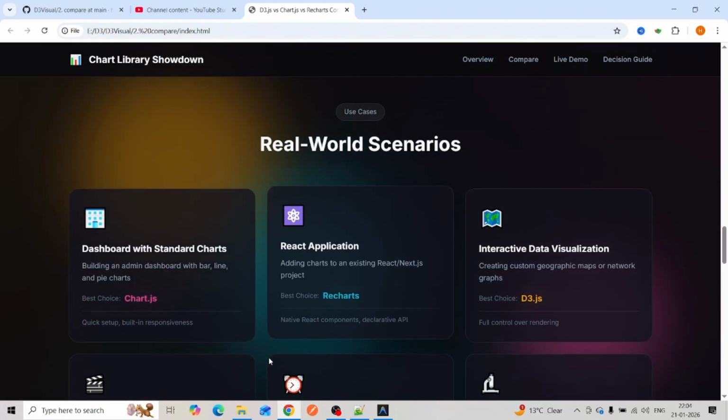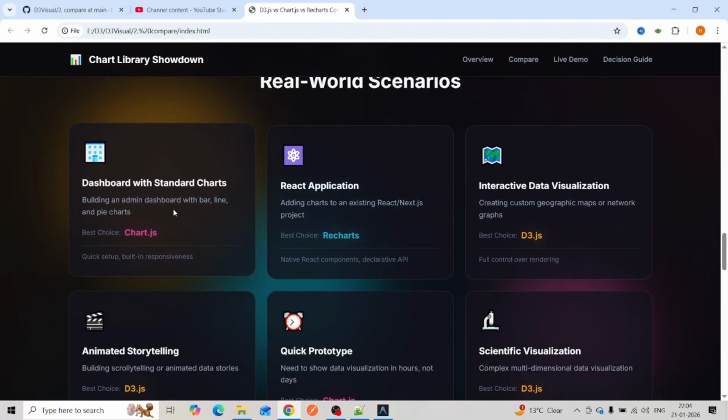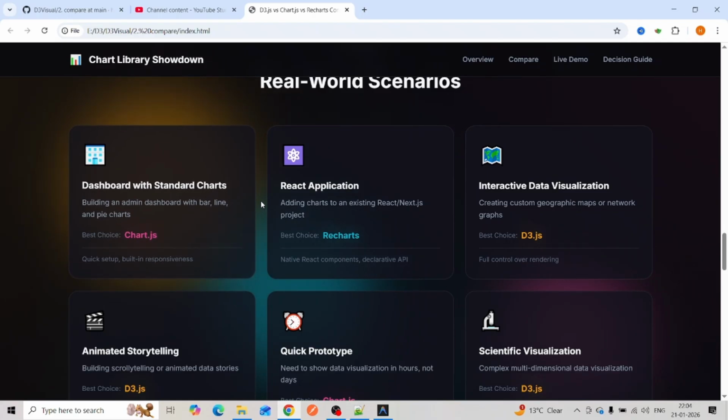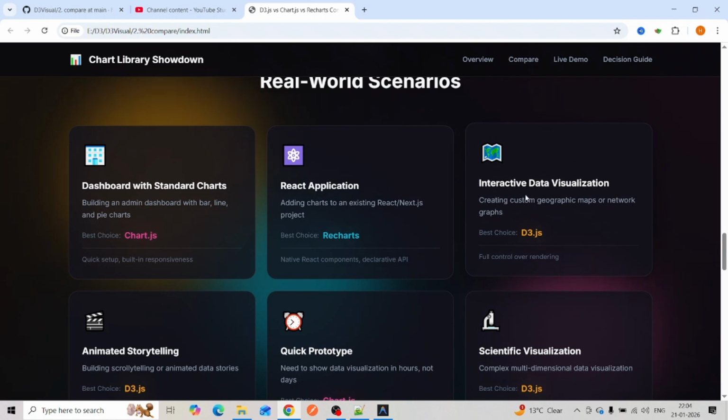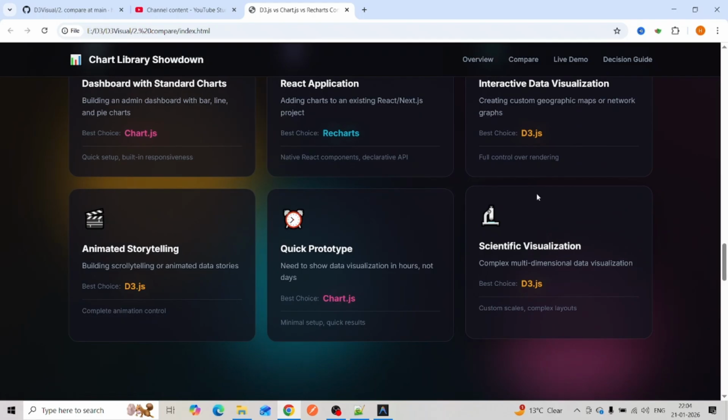Next, we have real world scenarios. Dashboard with standard charts: building an admin dashboard with bar, line, and pie charts. Best choice: Chart.js. Quick setup, built-in responsiveness. For a React application, Recharts. Then we have interactive data visualization. We need to create custom geographic maps or network graphs. Best choice is D3.js. Full control over rendering.